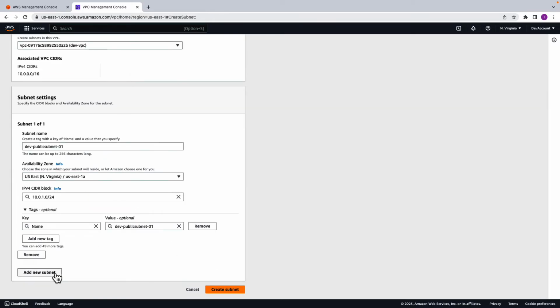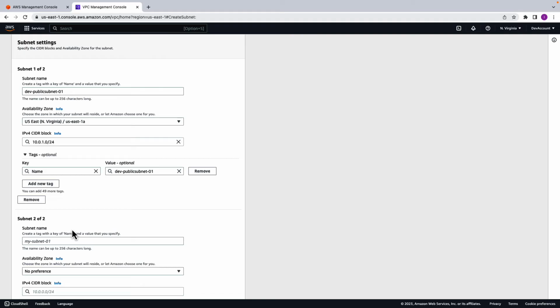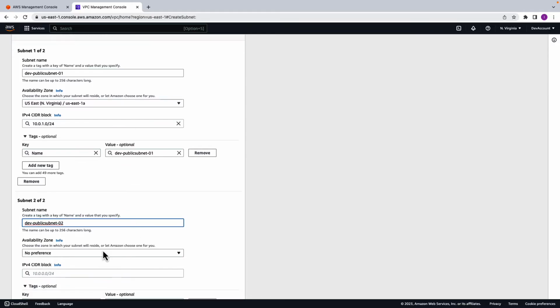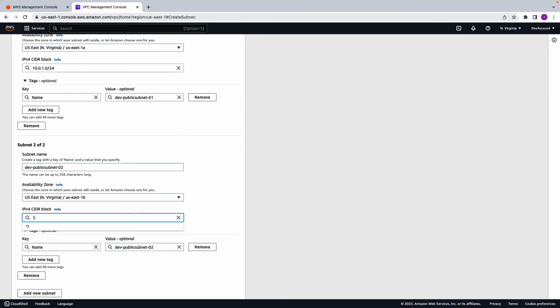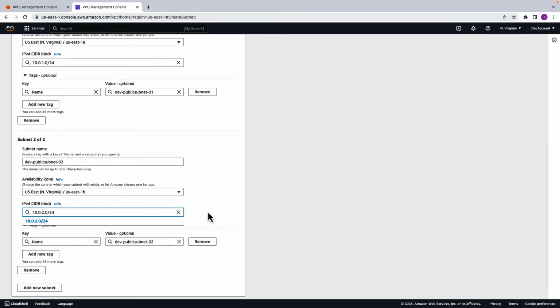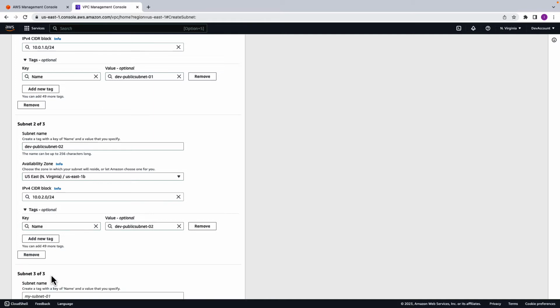Okay, click Add a new subnet. We'll give this one a name. And this is going to be our public subnet 2. I'm going to place this in availability zone 1B, and the IP block for it is 10.0.2.0/24. Okay, add a new subnet.